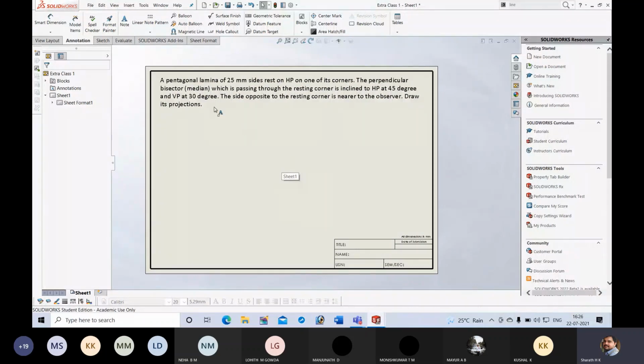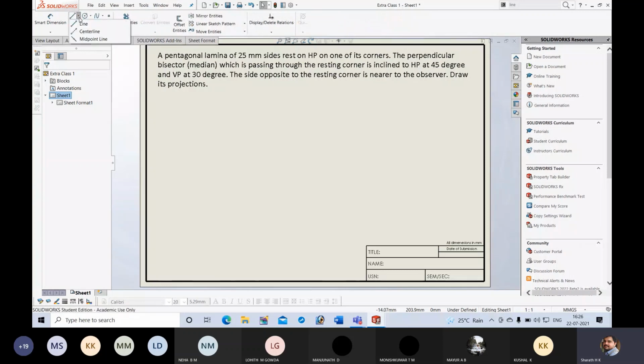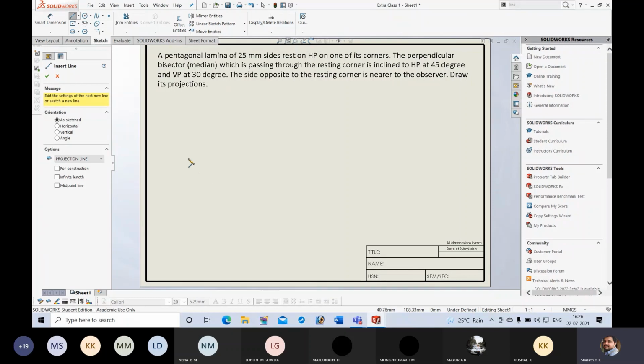So consider a problem: a pentagonal lamina of 25 mm sides rests on HP on one of its corners. The perpendicular bisector which is passing through the resting corner is inclined to HP at 45 degrees and VP at 30 degrees. The side opposite to the resting corner is nearer to the observer. Draw its projection. I won't go into explaining the concepts of the problem. First, I will draw the XY line. For that, click on sketch, then line, and draw the XY line.